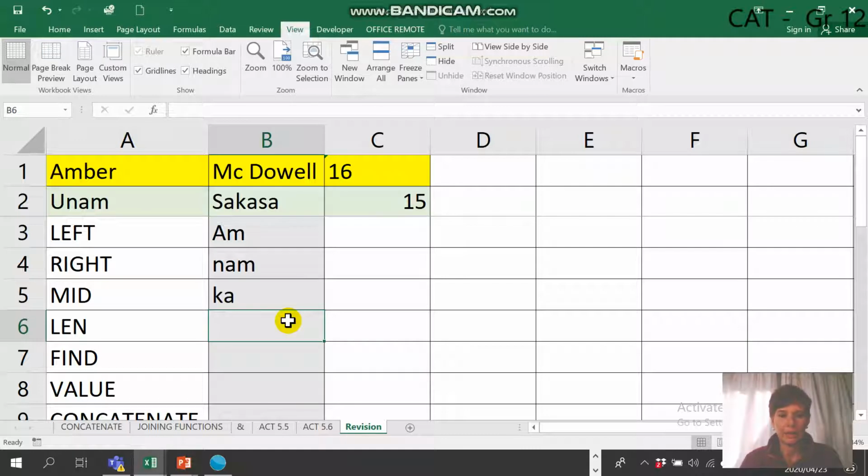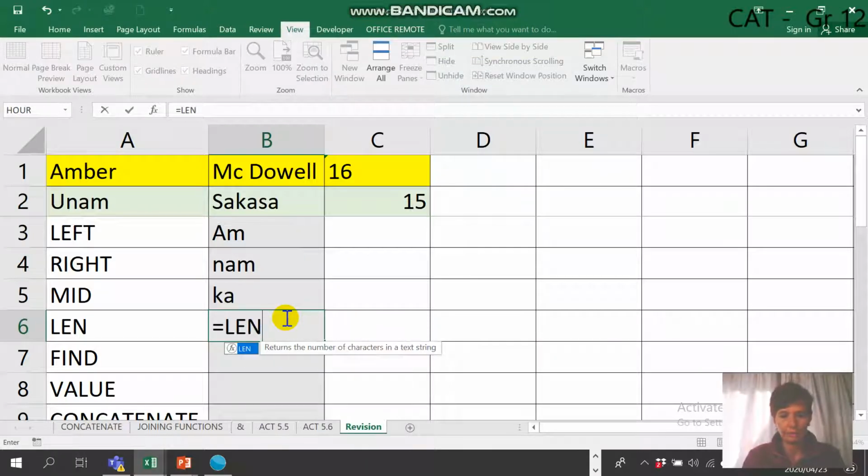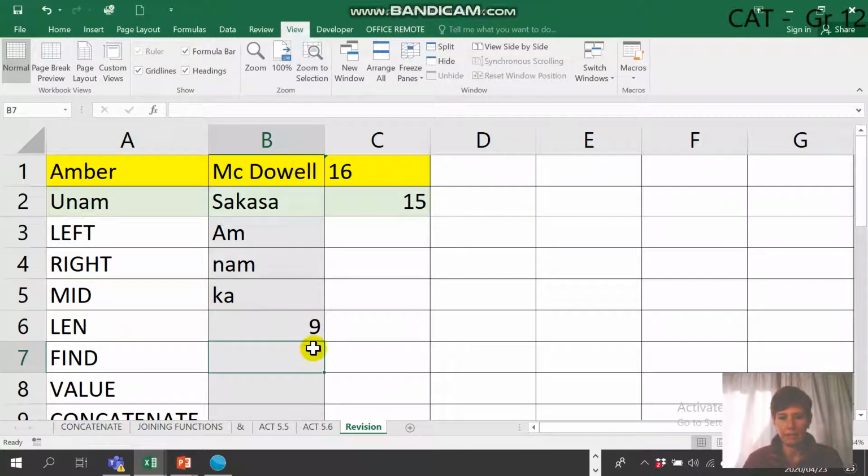So what does len do? Len counts the number of digits. So let's count McDowell. Remember that there is a space in between. If you're actually counting it now, you must know that the space is also a key on the keyboard that you've pressed, and it will be included. So equals len, and I'm taking McDowell, and enter, and there we go. It's 9 characters long. If you count them, there will be 8 characters, but including the space, it will be 9.